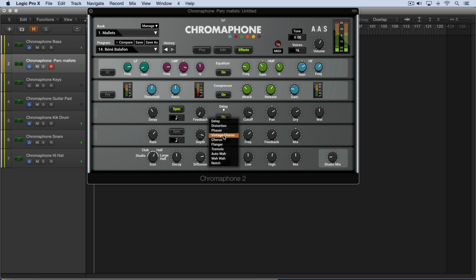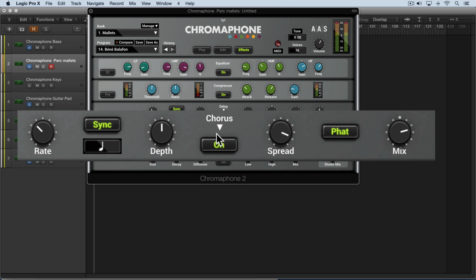Now after this we have vintage chorus and chorus, and the vintage chorus includes variations of chorus and flangers, which we'll look at separately, but the chorus control over here is a way of creating a unison doubling type of effect by creating slight timing and pitch variations. So the idea here is that the depth controls the amount of the modulation, and then we have a fat button here which controls the number of voices in the chorus effect.